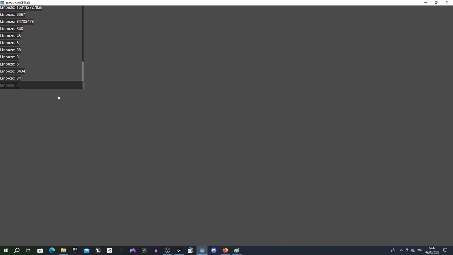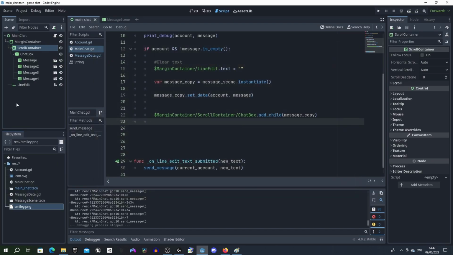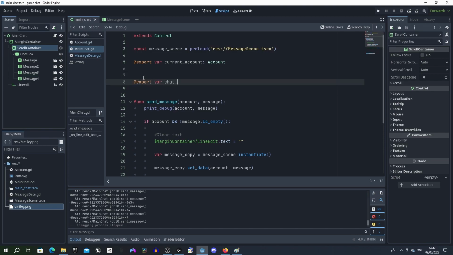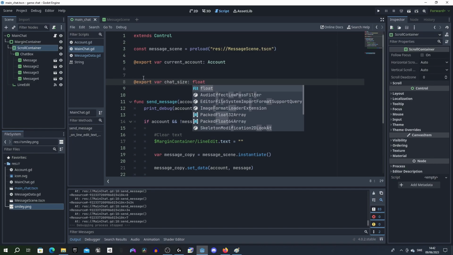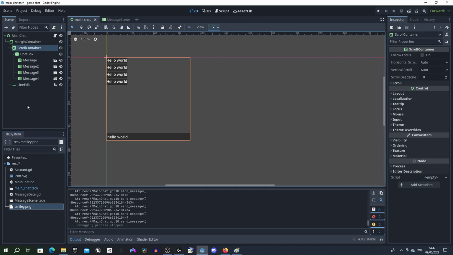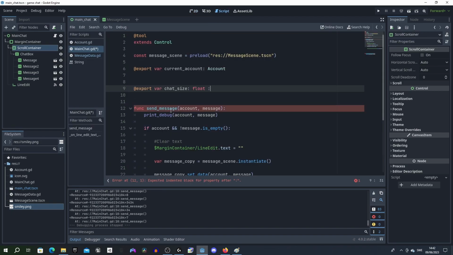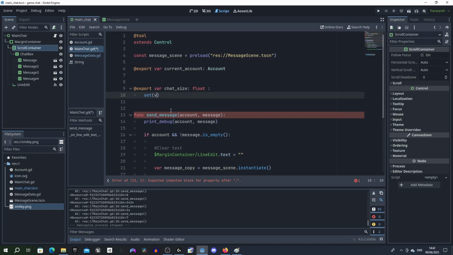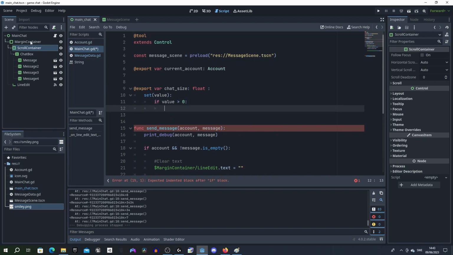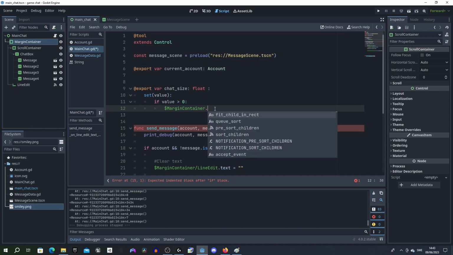Now I do want to change the size of this, so let's add an export called chat size as a float. Let's add a tool variable to this so we can see live changes in the editor. Set a colon here, hit enter, and then set value colon. This is gonna create a setGet method, and if value is greater than 0, then change margin size dot scale to value.